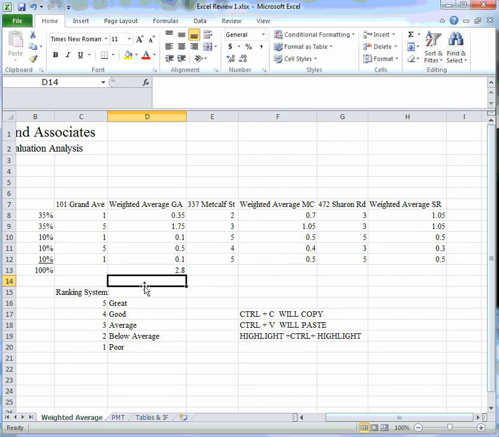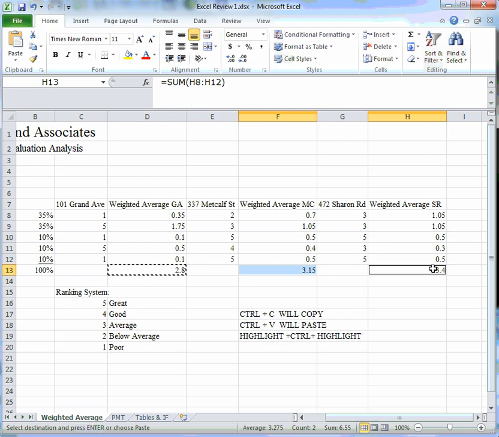Do the same thing here, or you can copy the formula. So hit Control C as we said, and then highlight this one and hit the Control key and highlight this next one and hit Control V to paste. So remember, Control C to copy, and then highlight, hit Control, highlight the second one, and hit Control V after that. So looking at the weighted average, I can see that Sharon Road is actually the best alternative. So Simon should go with Sharon Road.